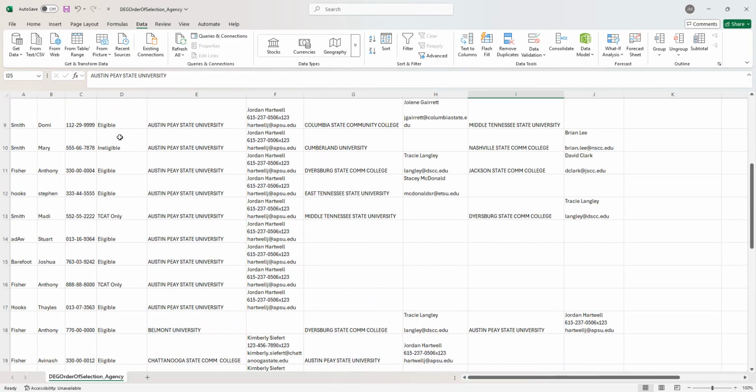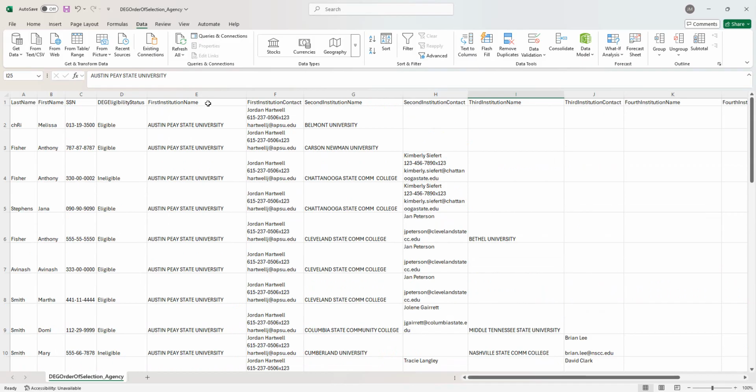And so, for example, you can go down through here. Here's the column for first institution. If I'm Austin P, I can see, well, I've got an additional 2 students also attending Chattanooga State. If I feel that I want to coordinate something with them, I can. And here's the contact information for their DEG contact.